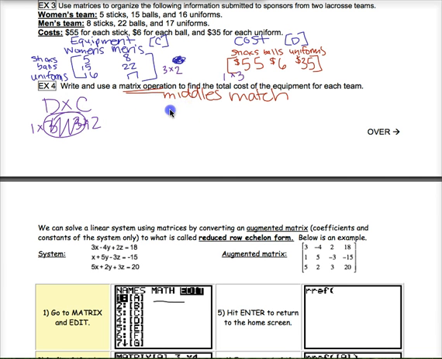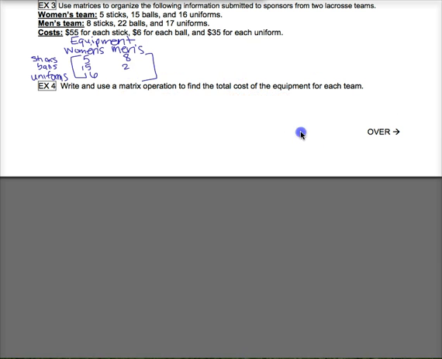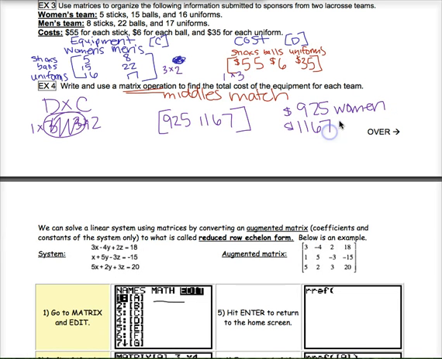Hopefully you come up with a matrix that looks like this, which means that it's going to be $925 total cost for the women and $1,167 total cost for the men.